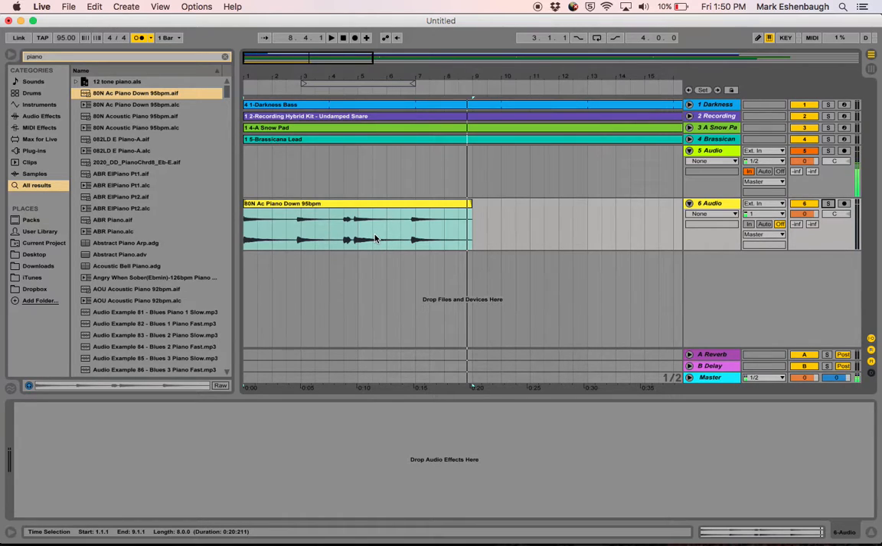But you might want to change the timing of your clip, or you might drag a clip into your project that's at a different tempo. So there's lots of things you need to know about how to work with these audio samples. So let's get started with that.